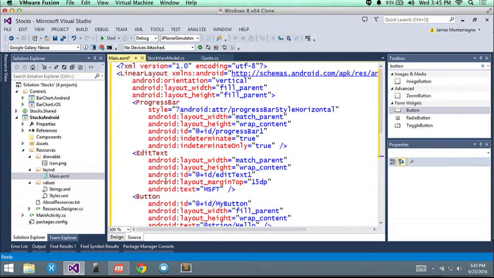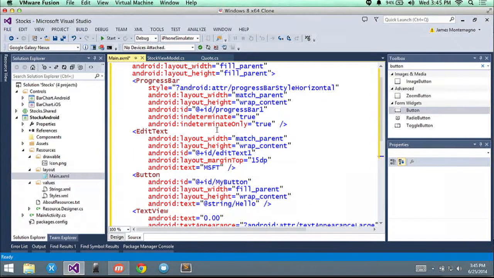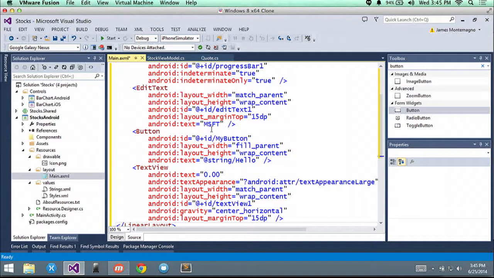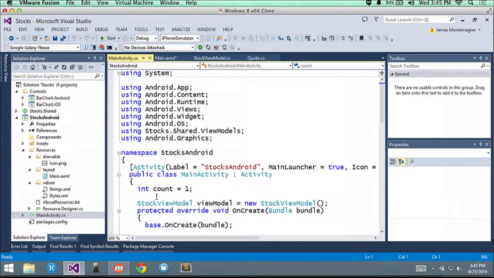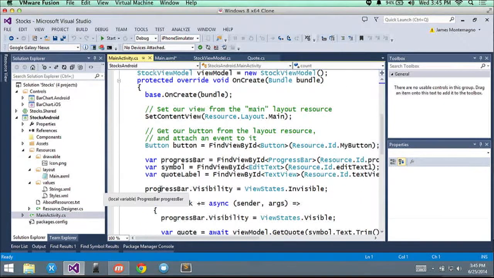It's Android specific. As you can see, it says Android, Android, Android for every property. But you use this to describe the ID and different properties on each native element. And this is what Android uses to display the user interface. So now that we have the user interface in place, I'm going to show you the code behind before I run this, and then bring it over to iOS.